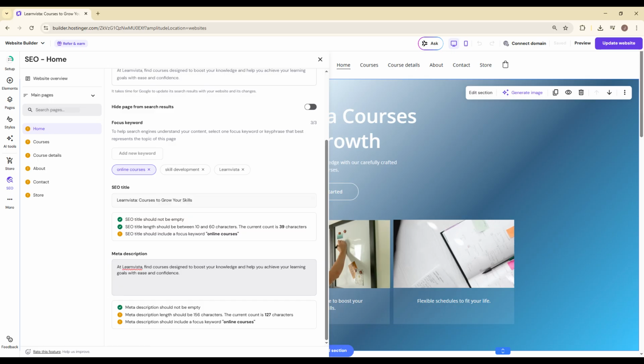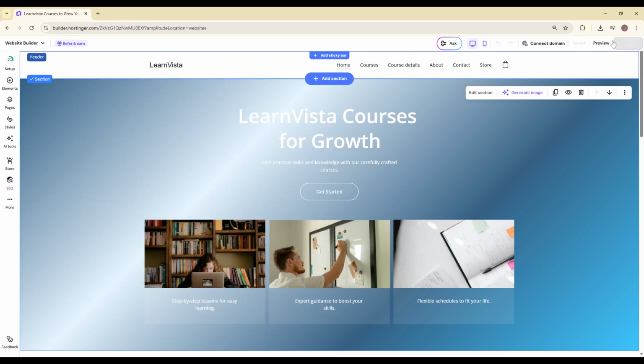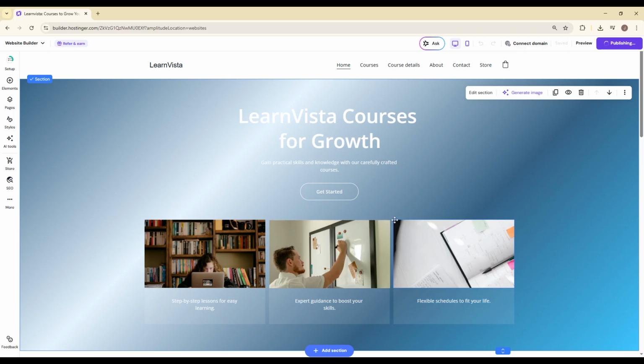Once you've finished adding your meta tags, the final step is to publish your website so the changes go live. Look for the Update Website or Publish button in the builder. Click this button to save and publish your updates. After publishing, your new meta tags will be added to the page, and search engines will be able to detect them the next time they crawl your website. And that's it. You've successfully learned how to add meta tags in a Hostinger website using the built-in SEO settings.